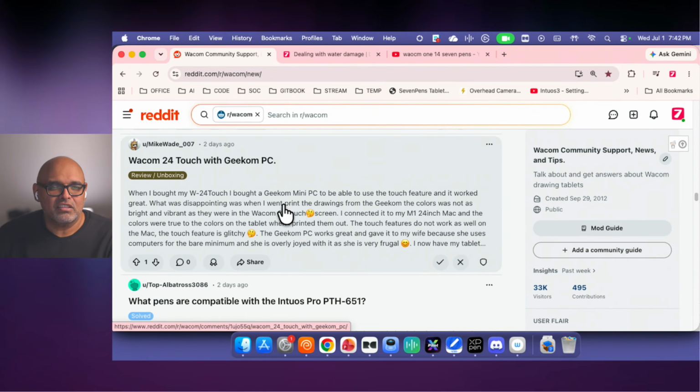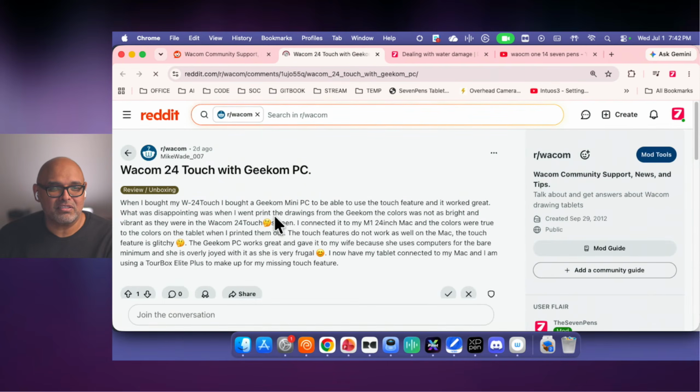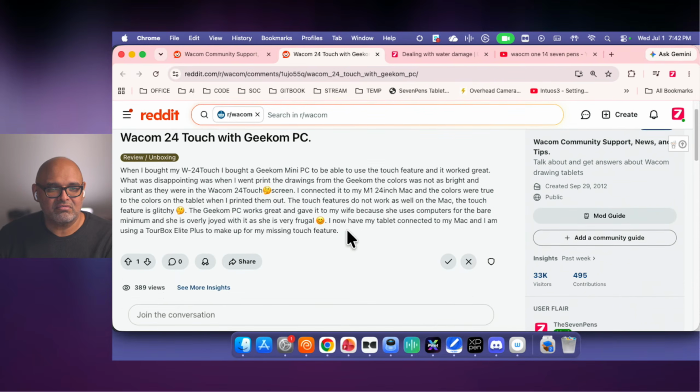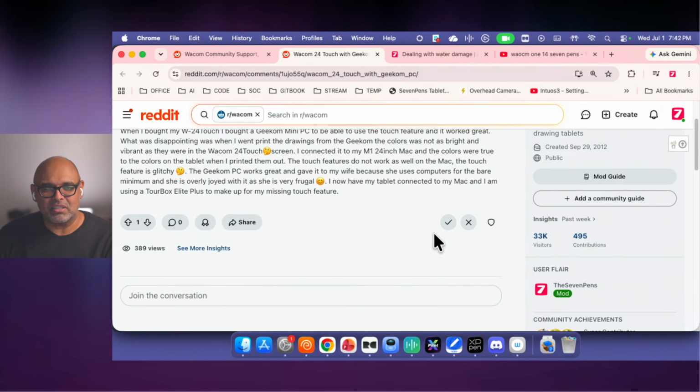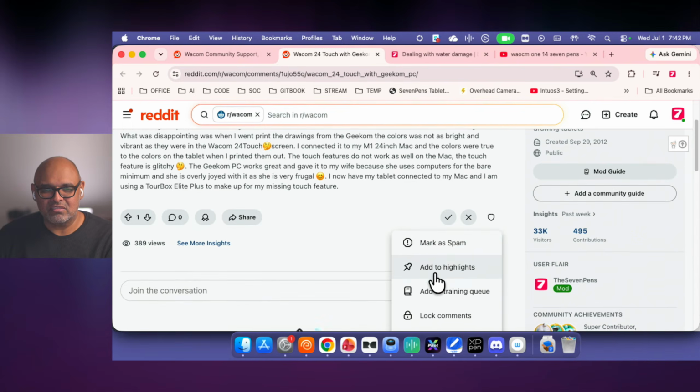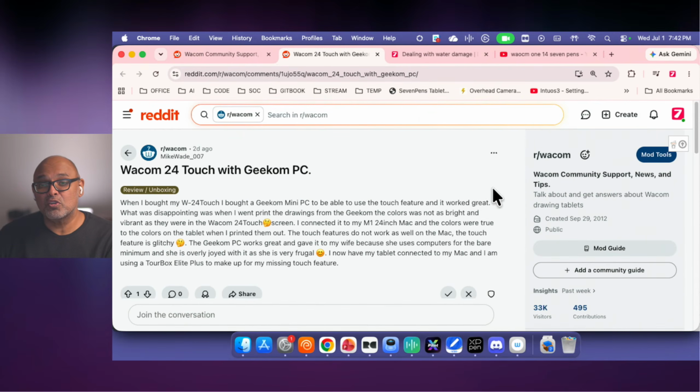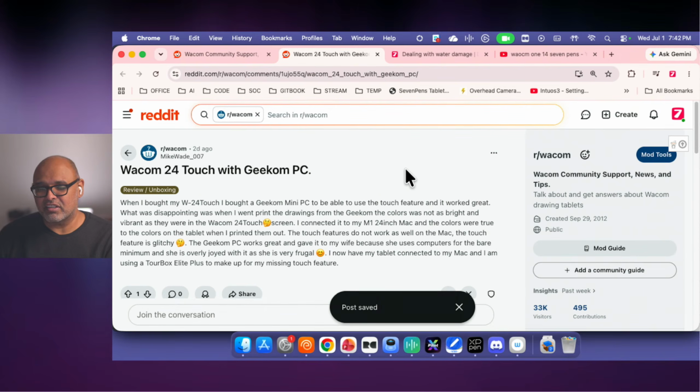Oh, this person uses mini PCs, and I use the Wacom 24 Touch, so let's see what his problem is. Yeah, this is pretty typical. Touch features don't work well on Mac. That's totally true. I might respond to this one later, because I use mini PCs a lot.